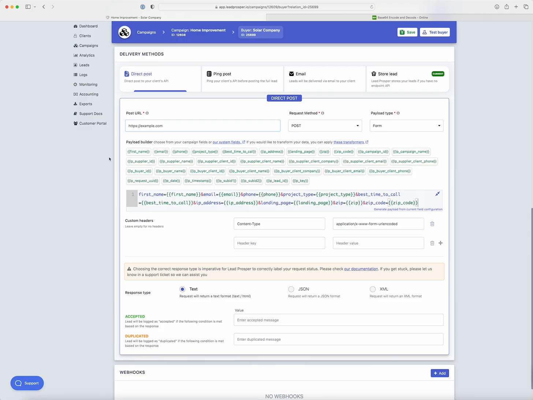This video will cover basic authorization headers and custom headers. Sometimes a buyer will require you to pass an authorization token, an API key, or an accept header. To add a header, go to your buyer's configuration, scroll down to custom headers, and simply add the key and value.